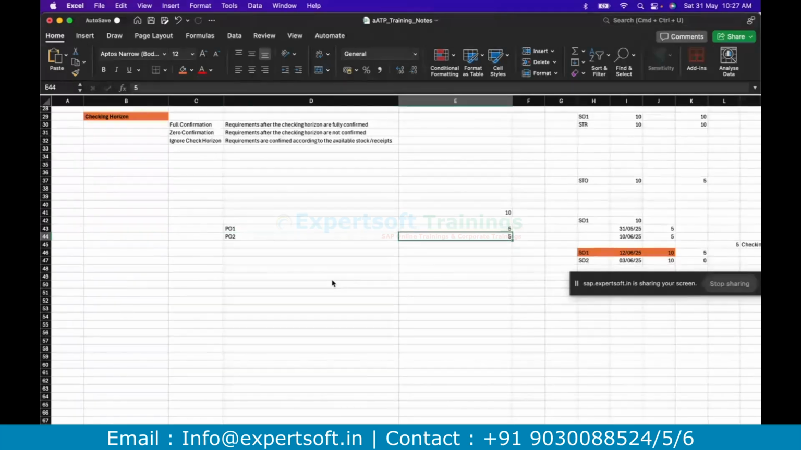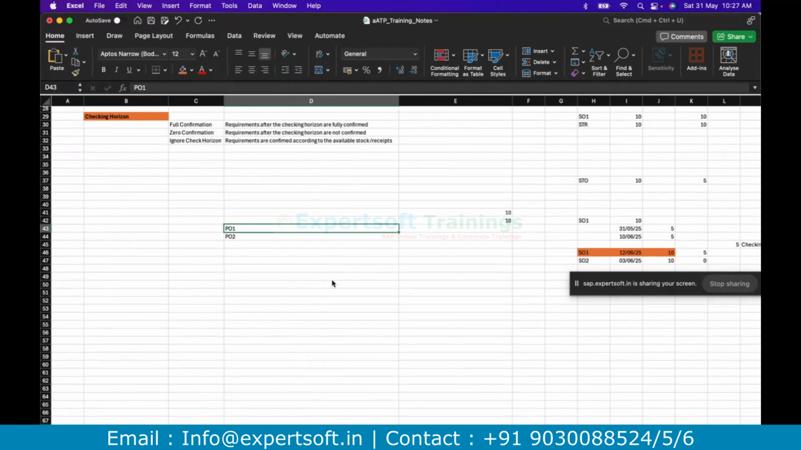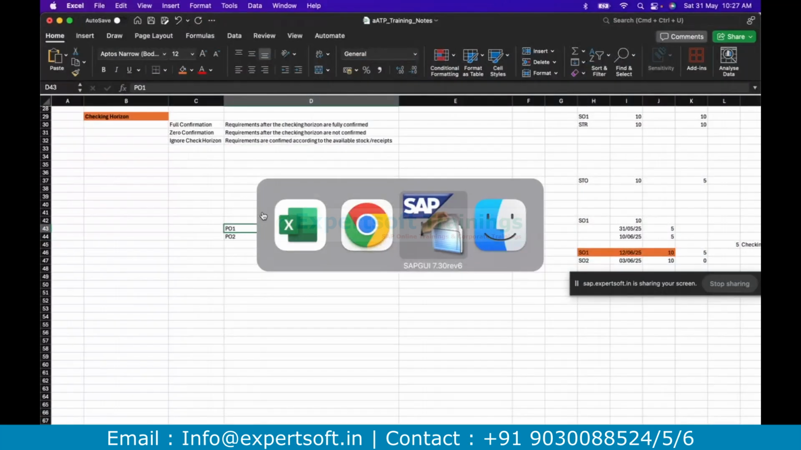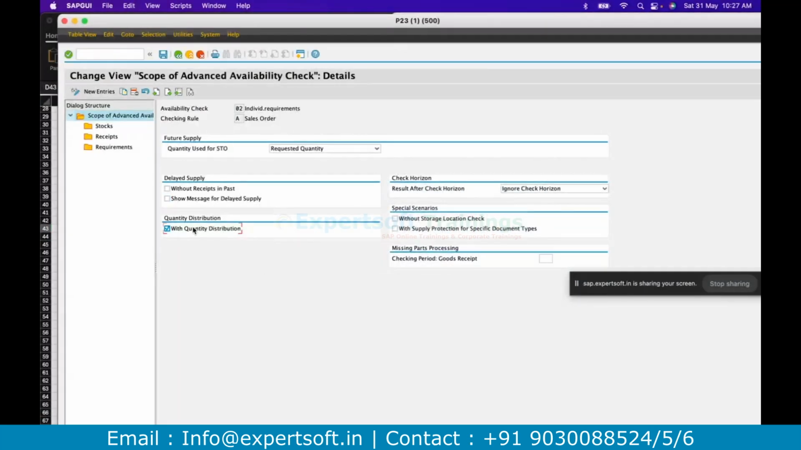Okay. If there is no quantity distribution, what will happen? The entire 10 will be confirmed against this component. Clear? Yeah. So if you want to distribute accordingly across all the planned orders, we need to enable this quantity distribution. Okay. Yeah, clear.